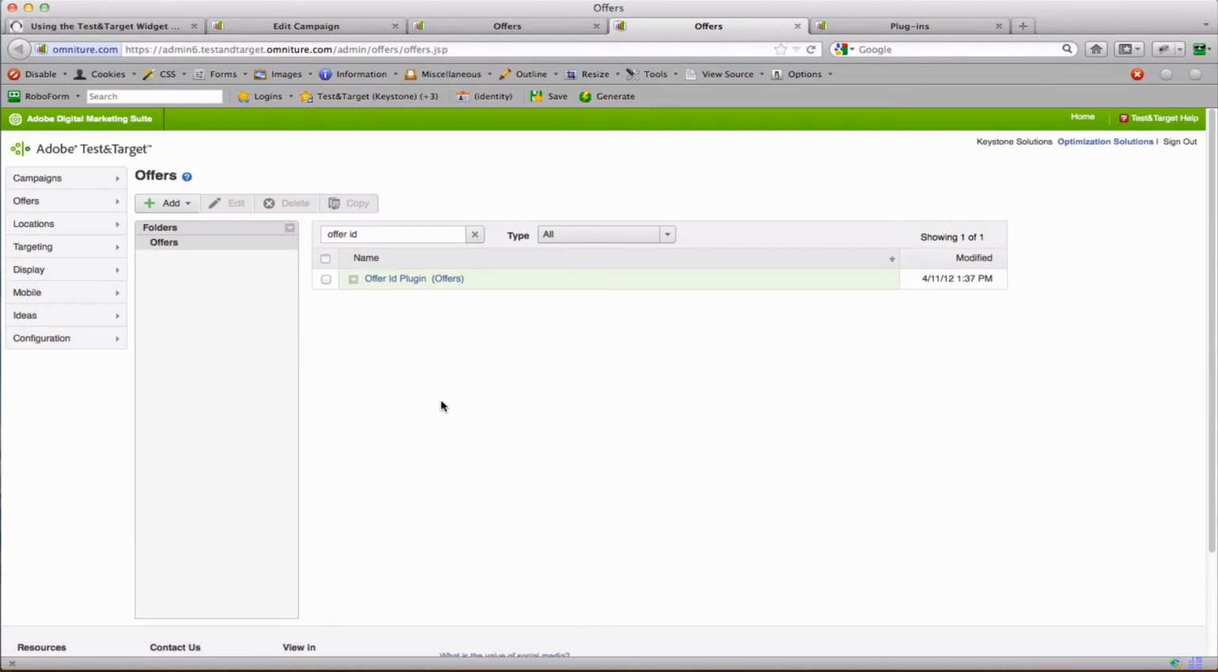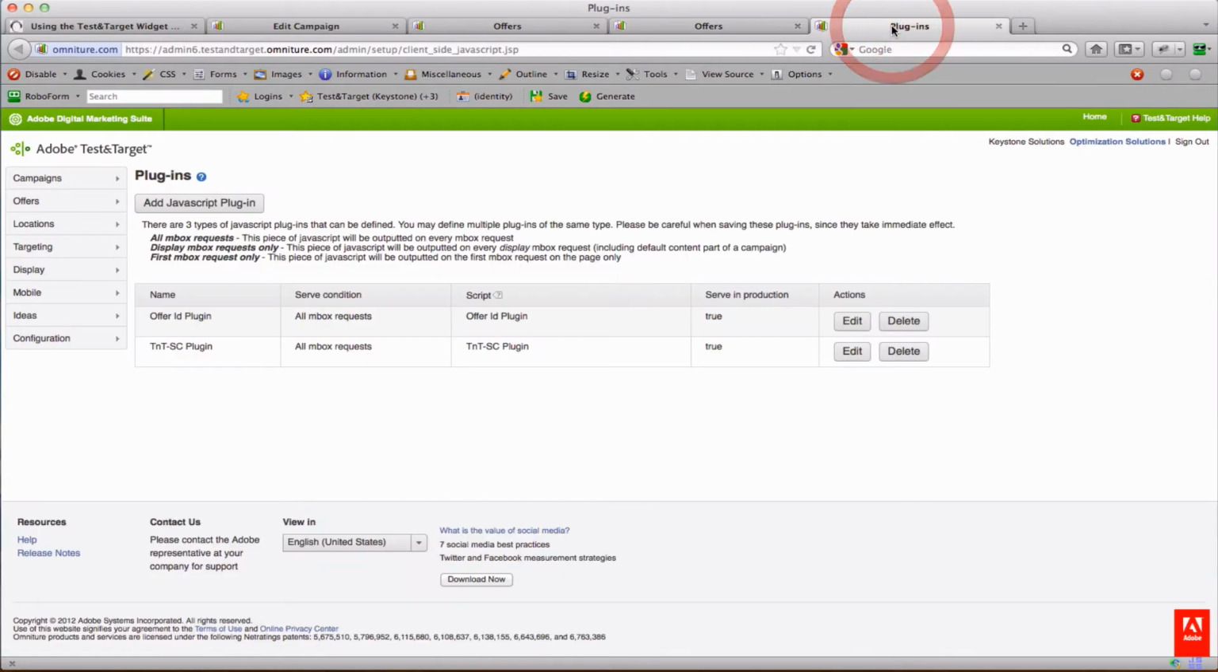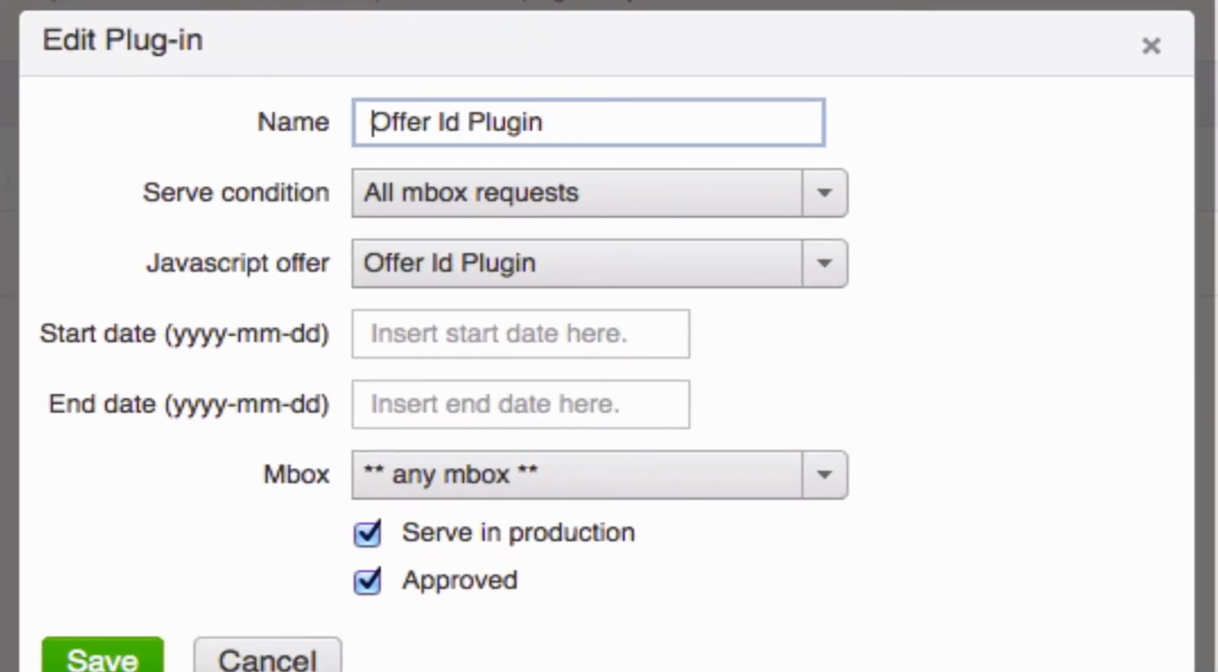So that's the offer setup, and then there's just one additional step where we have to create a plugin. If you've created the Test&Target to Site Catalyst plugin, which is a really popular integration, you probably already have a plugin sitting in here. So you can see that mine is here. I've gone ahead and clicked on Add JavaScript plugin, and I've created a new plugin called Offer ID Plugin, and we'll look at the setup of that.